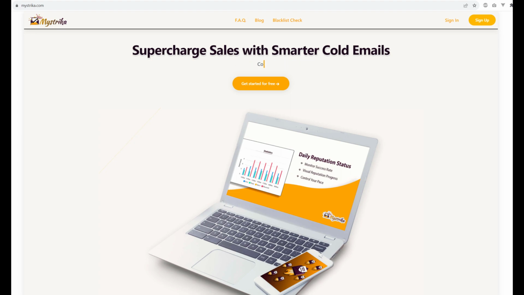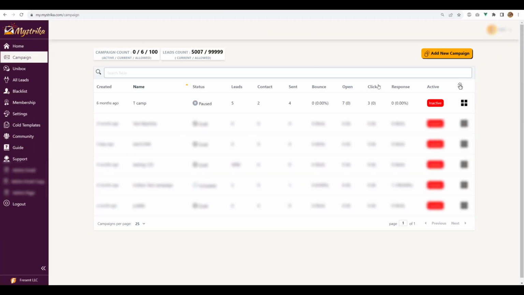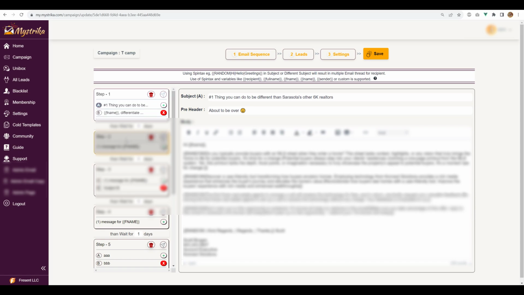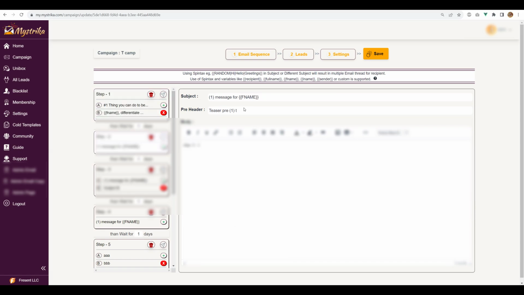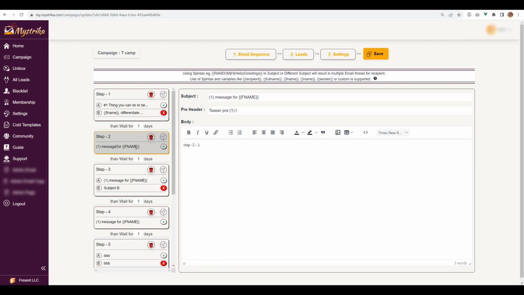For that to happen, you need to open Mystrika and go to edit your campaign. Then you need to go to your email. So for example, I choose this email. And of course, we have A to Z testing variations available here, and each variation can have its own preheader text, preheader, teaser text, whatever you want to call it. So for example, this is the message and this is the teaser text.